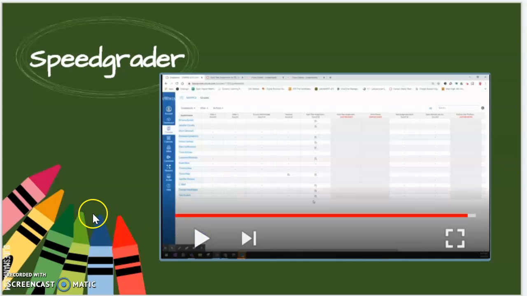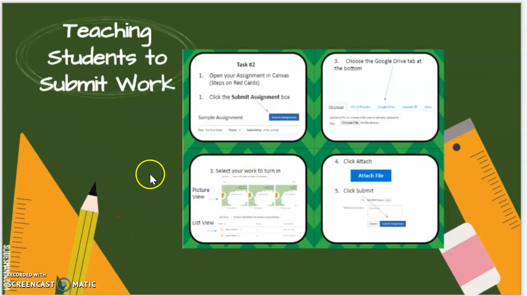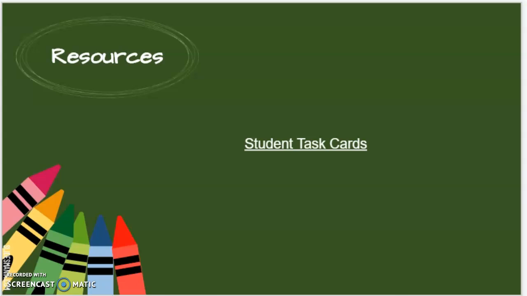Okay, and then if we've done our ABCD correctly, it will sync to TAC. So we have this as a support for students, and this is in the resources. This shows them how to submit an assignment. That's on the next slide.